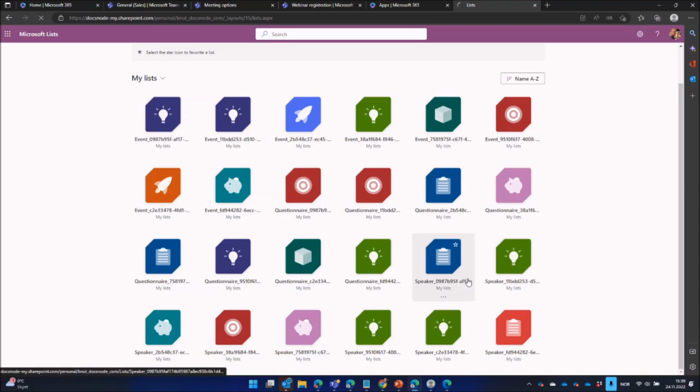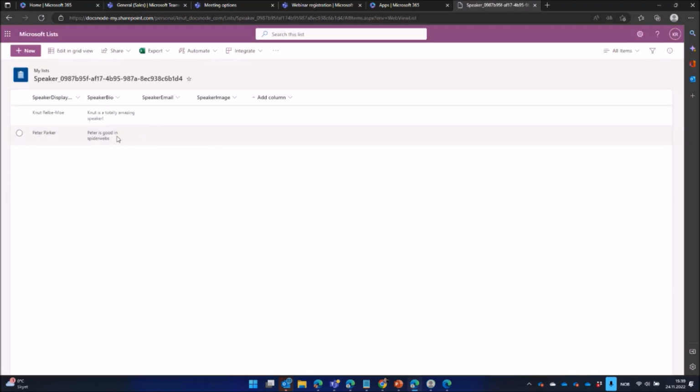So for instance, in here, if we go and open one of them, you will see here Knut is a totally amazing speaker and Peter Parker is good in spider webs from a previous one I was doing. So you have all those things here included as well. But again, not the best place to go and do it, basically. Don't make changes here. It will cause you a lot of headaches.